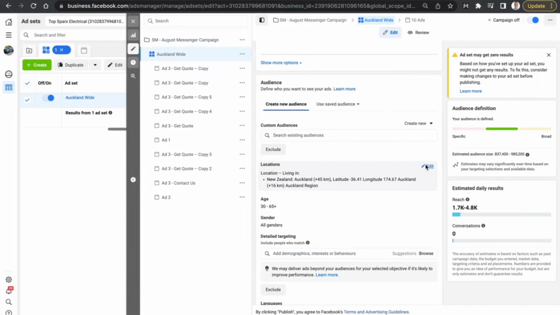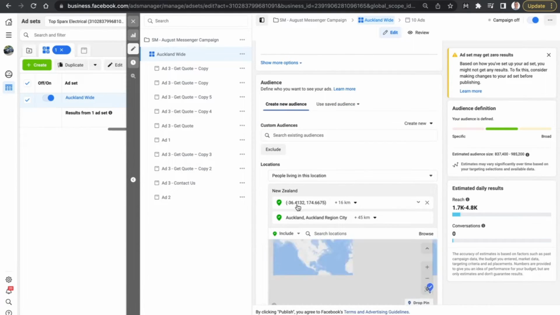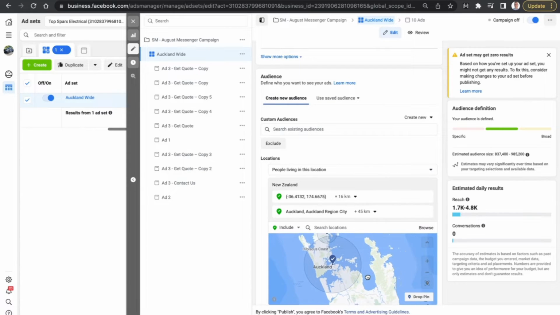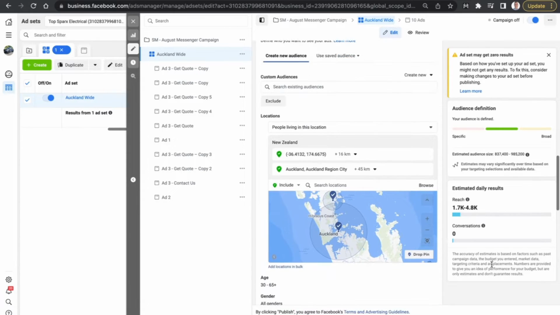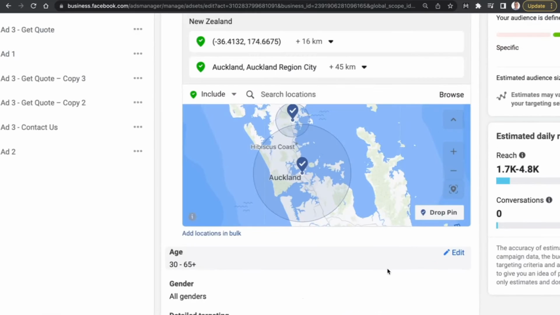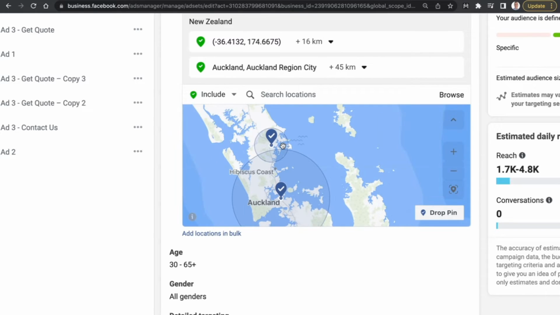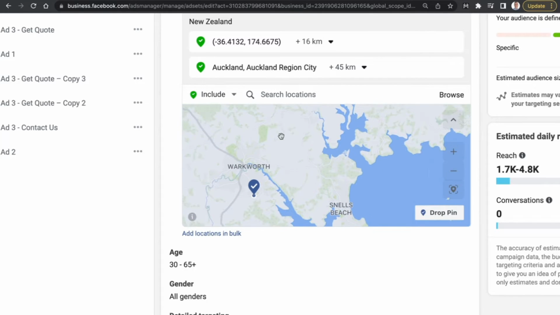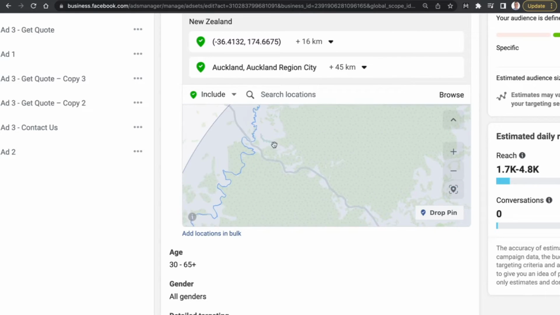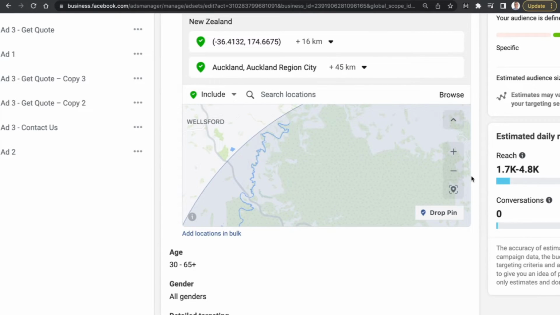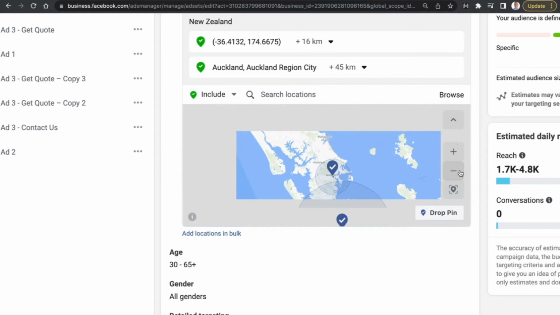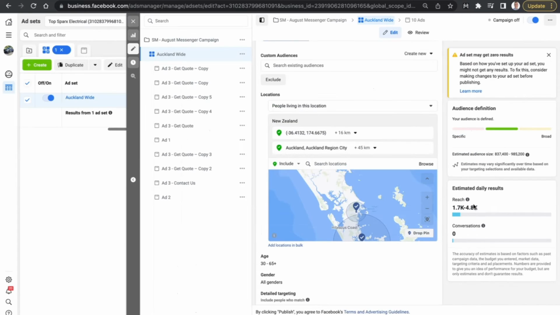Audience targeting. We've got the catchment area for Auckland specifically. You can see on the targeting one here, I'll just zoom this in a little bit so you can see the Auckland area, the greater Auckland area, and also the Hibiscus Coast area as well, which extends up to Warkworth and almost all the way up to Wellsford as well, which is the tip of the greater Auckland region. And as Top Sparks Electrical operates throughout the Auckland region, this is a very important targeting metric.